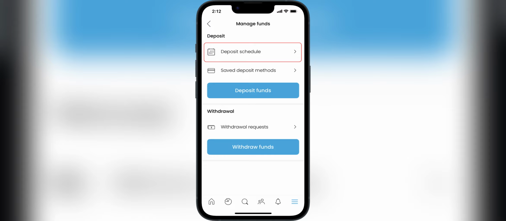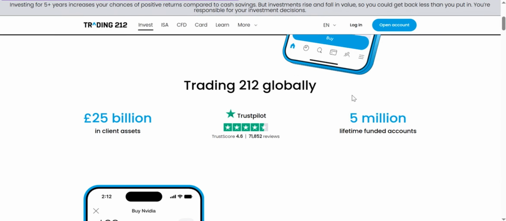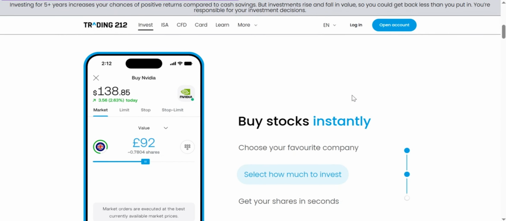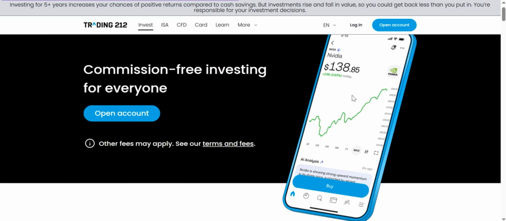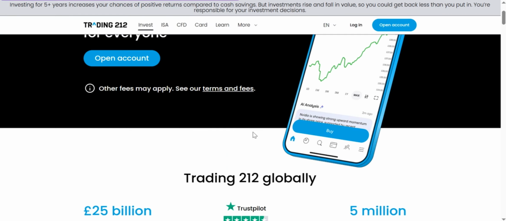One last note. Withdrawals can take up to 3 business days to process, so don't worry if it doesn't arrive instantly. It's completely normal, and that's it. You've just learned how to withdraw funds from your account step by step.